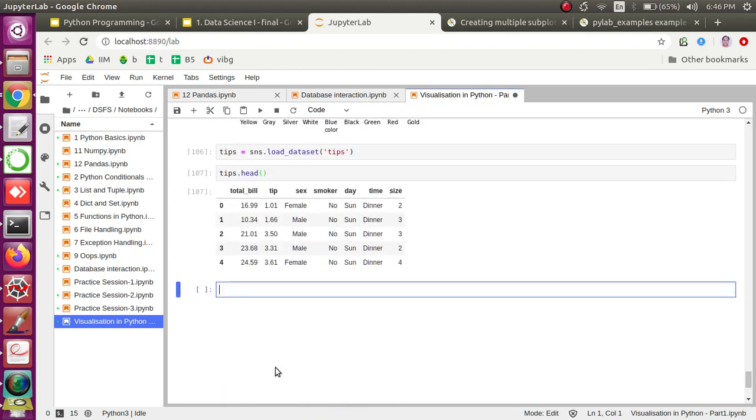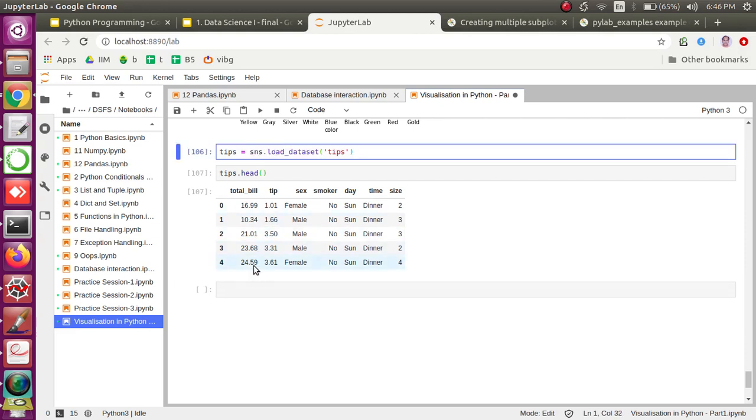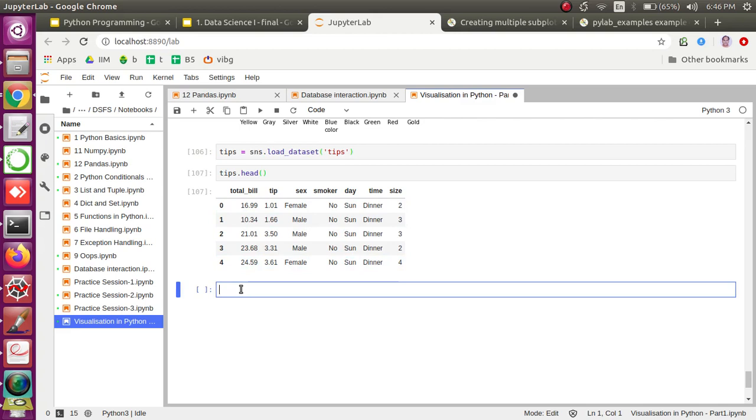This is the tips data set for a particular restaurant. Suppose the total bill amount, then the tip amount, then whether the customer is male or female, whether he or she is a smoker or not, which day of the week, the time, and the size of the group who came for either dinner or lunch or breakfast, right? So this is a small data set. We will be learning about this. SNS, that is Seaborn, also has some data sets built in for us to explore.